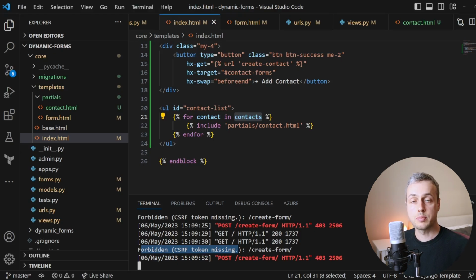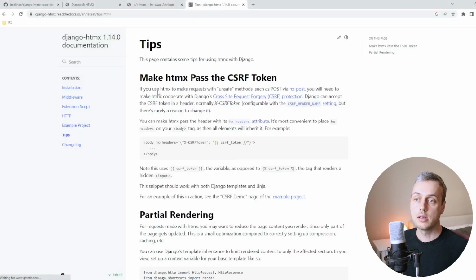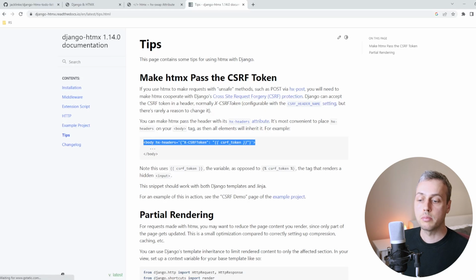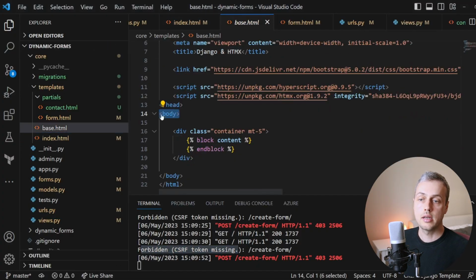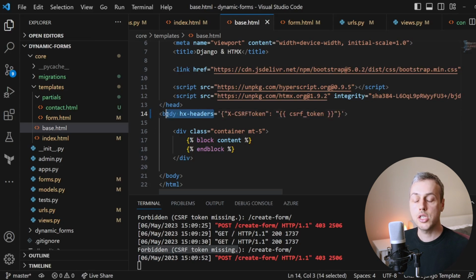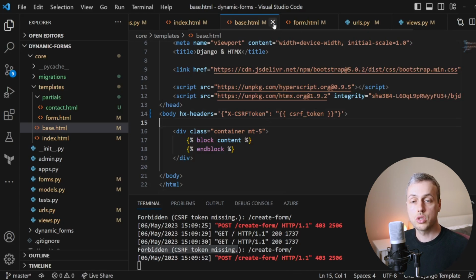Now in order to solve this problem, I'm going to refer to a page here, and this is the Django HTMX documentation. This is a third-party library, and I'll link this page below the video, but basically this is the section that we're going to use here where we make HTMX pass the CSRF token. So we can copy this and add this to the body of our base template. So let's go to base.html, and this body tag here, we're going to replace that, and we're adding an hx-headers attribute, and we're adding the CSRF token to the request. That's all we need to do in order to get the POST request working.